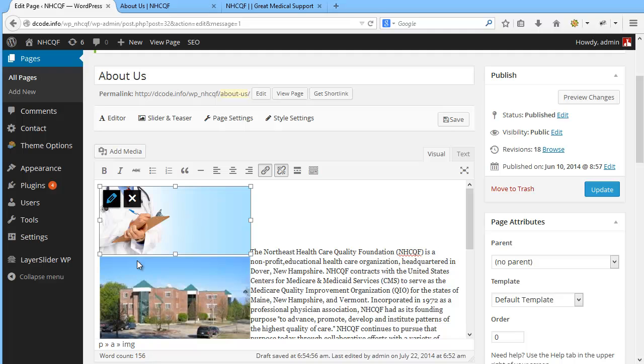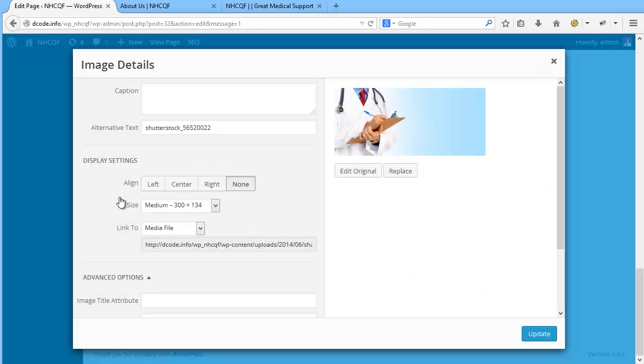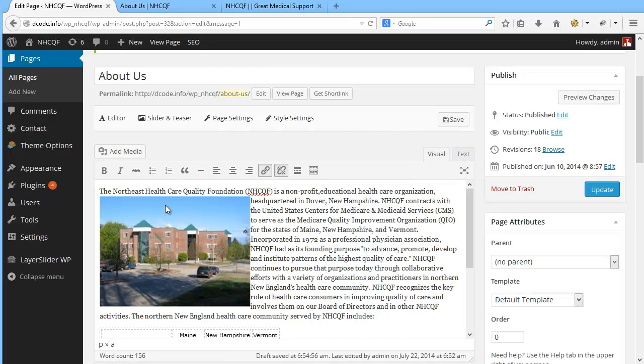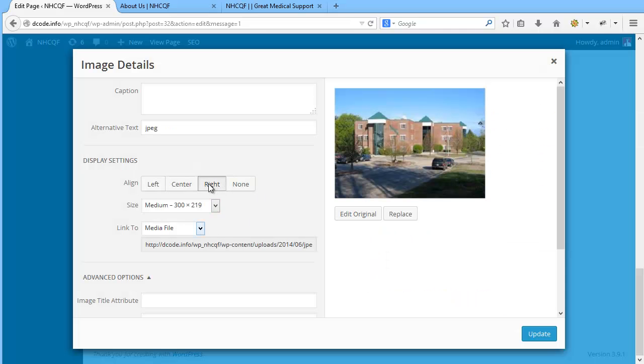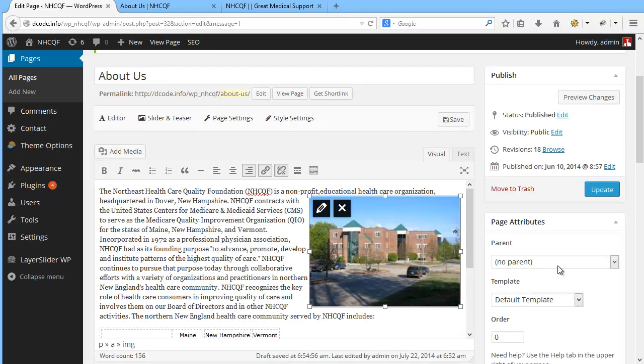Okay. Now if you're going to change it and make it look like this, you just click on the edit button, click on left, and then click update. Right now we're just going to go ahead and delete that, and let's go ahead and move this one back to the right hand side. Click on right, then click update, and make sure you update the page.